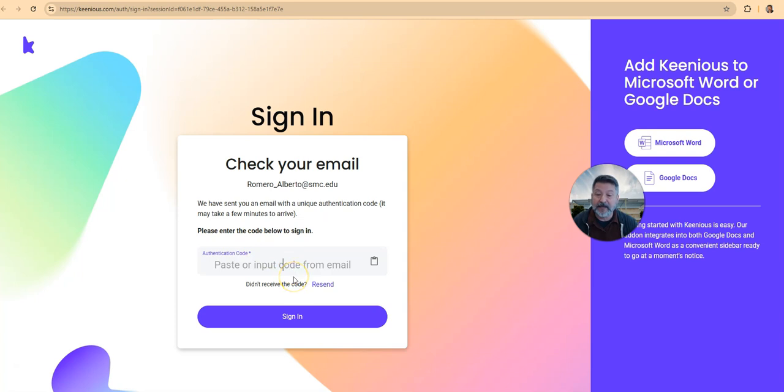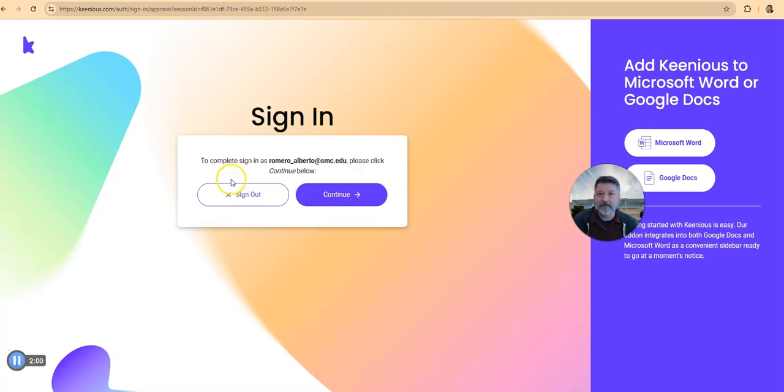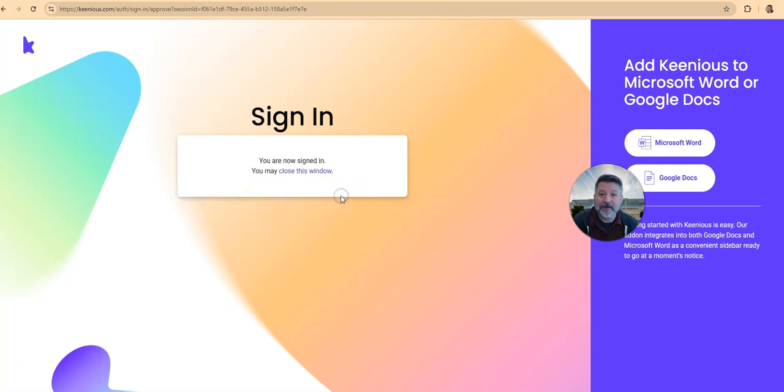And you will be getting an email at your SMC account. Enter that code and then sign in. And once you enter the code that's emailed to you, you'll see this sign here. Once you input that code, you want to continue.